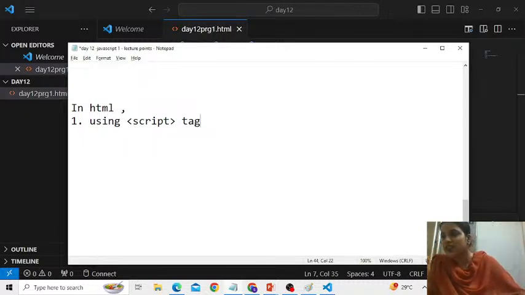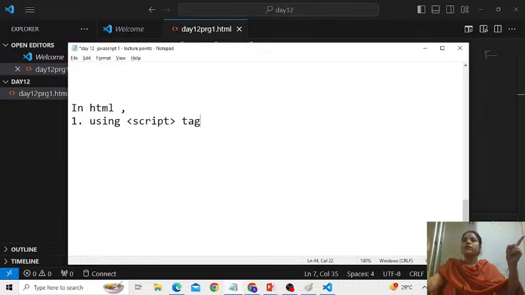Now, even with the script tag, it's your choice. You can use it in the head part, or you can use it in the body part. Wherever you use it, it will be called at execution time accordingly. You understood? I repeat this point again. We can use the script tag to code JavaScript in head also. We can use the script tag to code in body also.